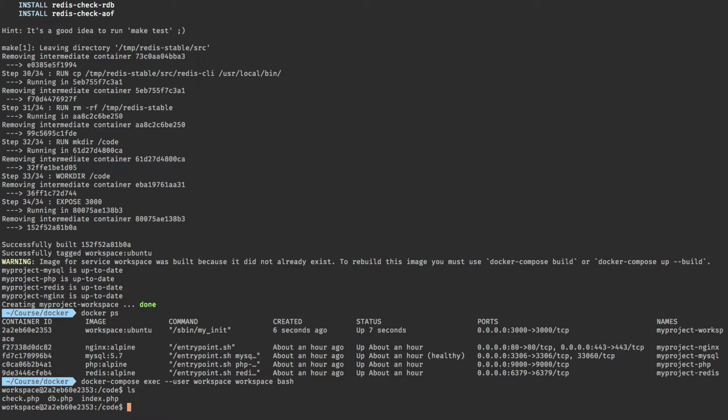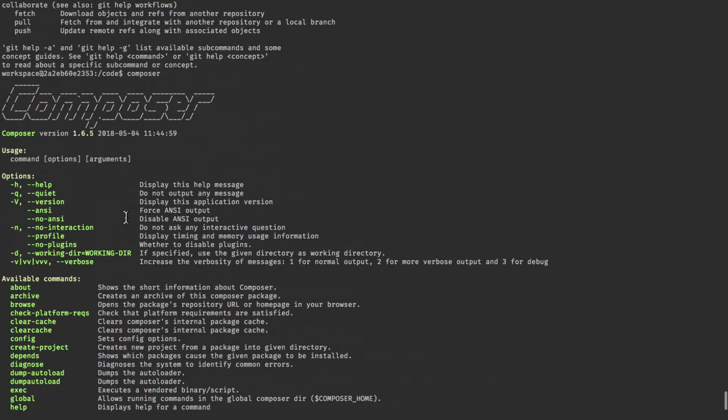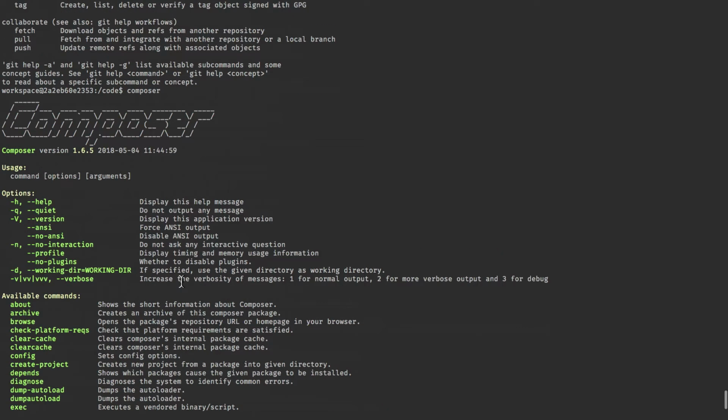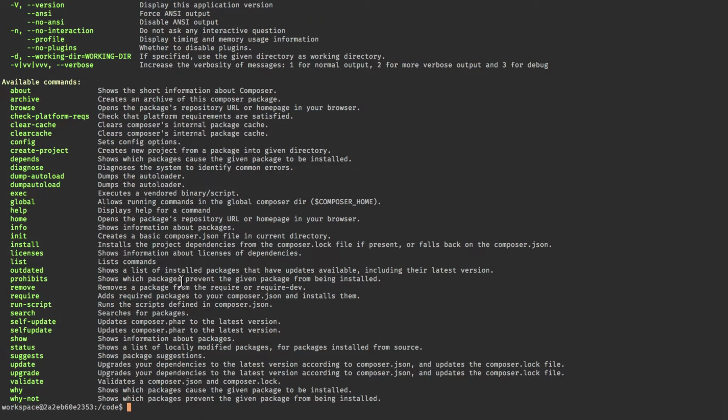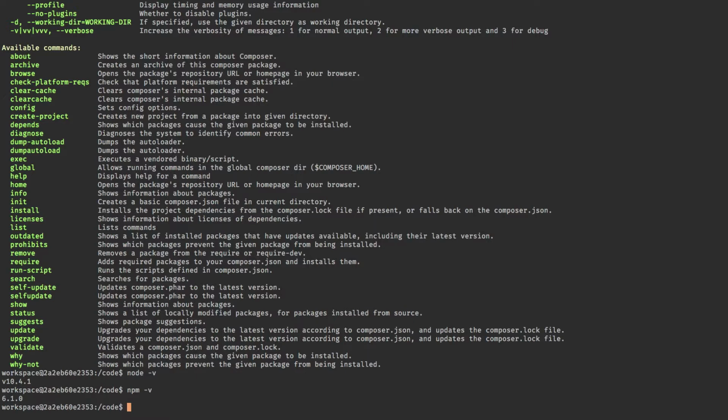If we list our files, you can see our code base is available for us. So now let's test some things. As you can see, we've got Git, we've got Composer installed, and we don't get any warnings, which is good. Next, let's check the version of Node, and Node is installed, and same for npm -v, and it looks like it's installed.